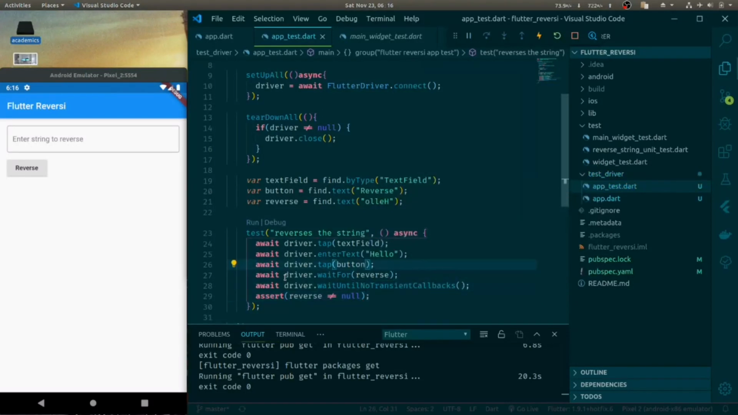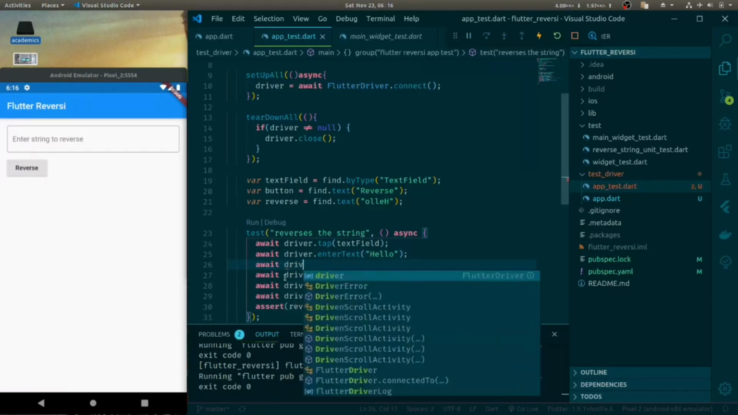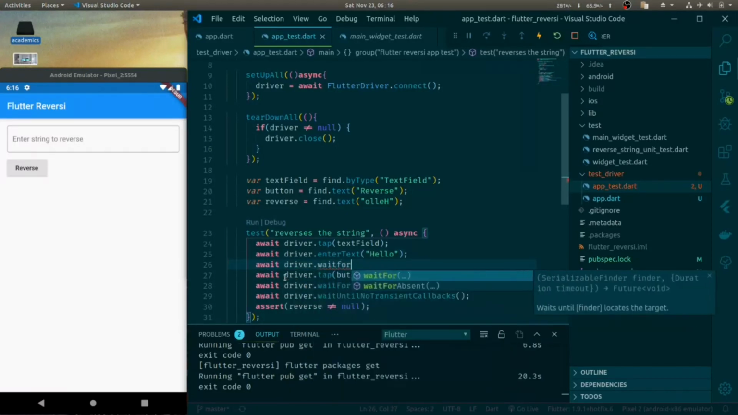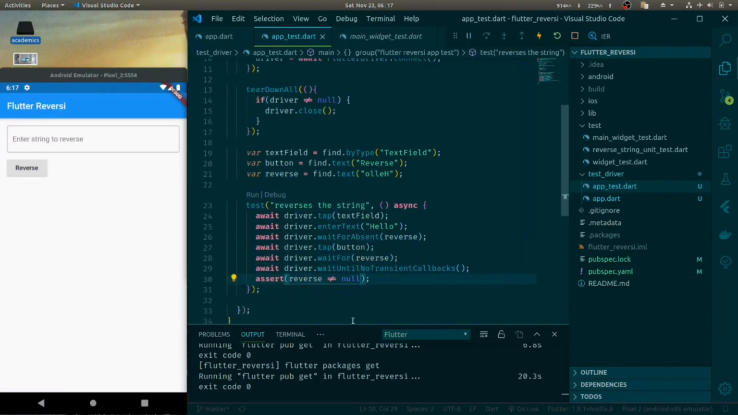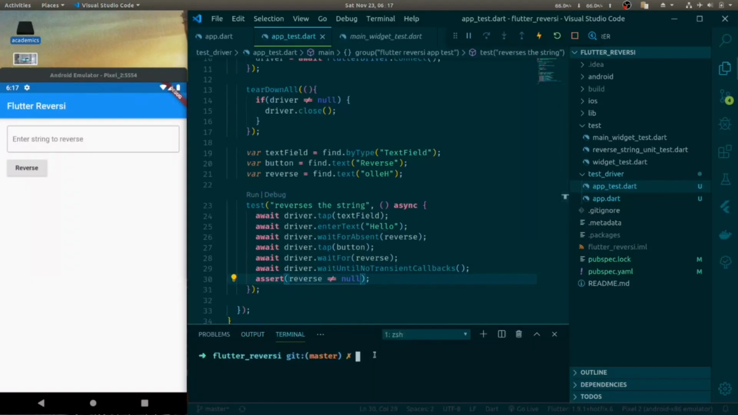First, here before we tap the button, we can await driver.waitForAbsent reverse. So first it should be absent, then after we tap the button this should exist and there should be no more transient calls.